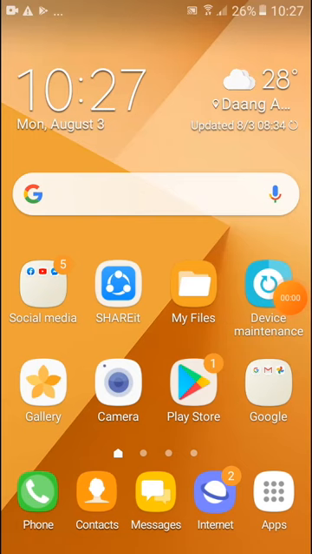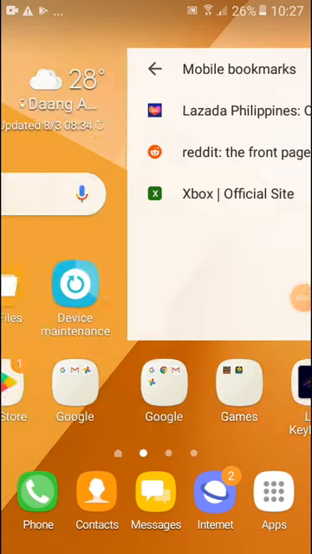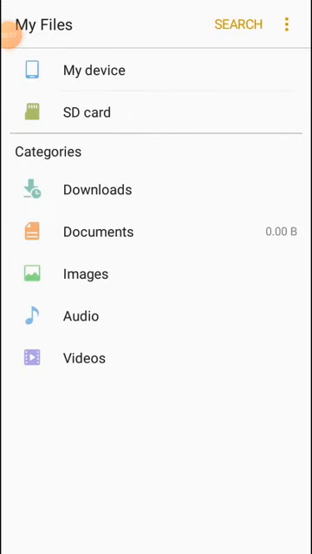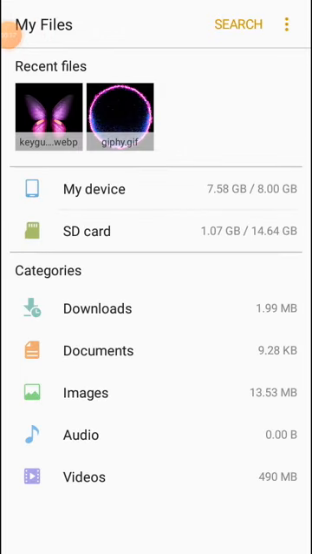Guys, today I'm gonna show you how to use your gifs as your wallpapers. You're gonna need to install an app to do this. So yeah, let's just find the wallpaper.